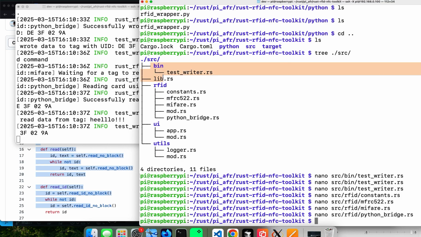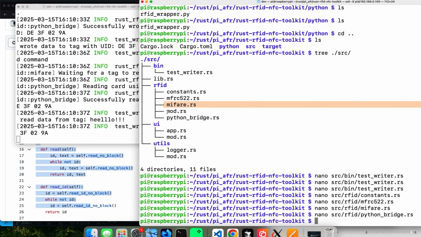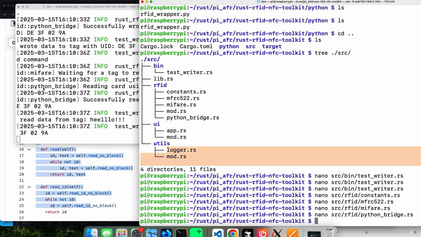This is the main entry point into the system. It is created into a binary directory, and I'm going to show you what that is right now. This is the libraries, RS code. These are the RFID constants. This is the hardware, MFRC522. This is the protocol, MIFARE, modules, Python bridge, UI, user interface, and the logger, to give you an idea of what's going on.